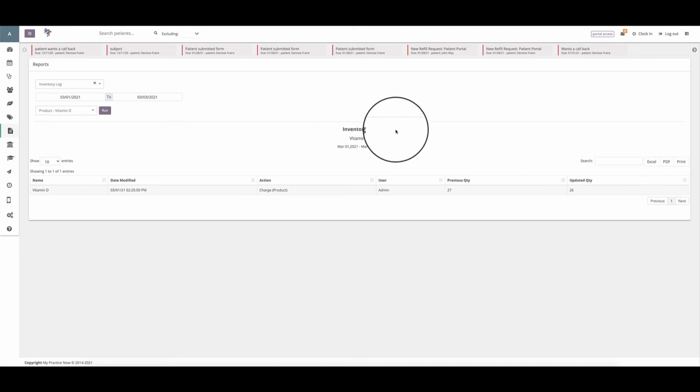This report gives you the name of the vitamin you want an inventory log on, and the date range. It will show you the name, which is vitamin D because we selected vitamin D, the date it was modified, and what the action was. The product was changed. It was done by the username admin. The previous quantity was 27 and the updated quantity was 26.